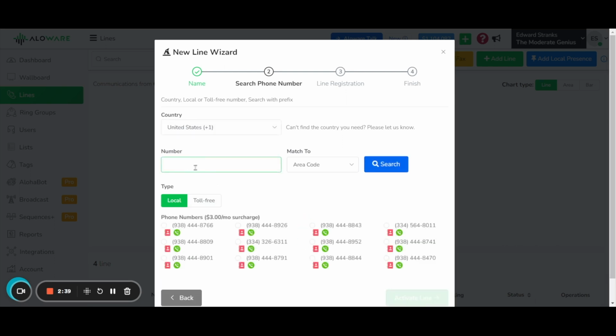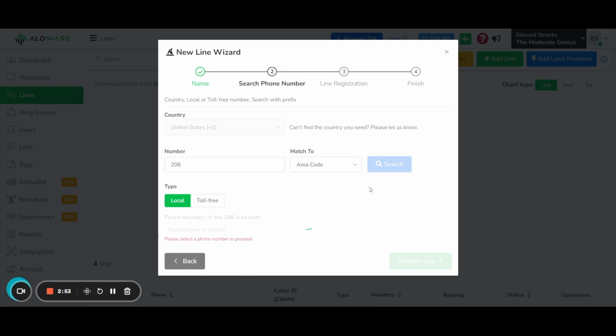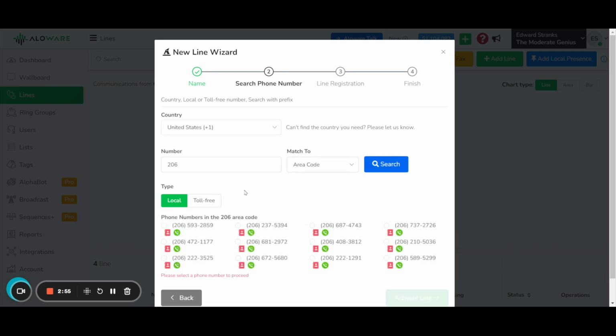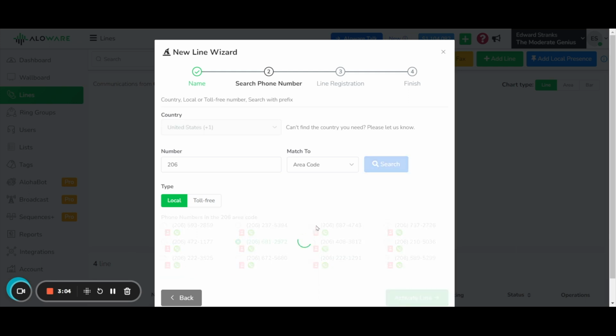For the number here, you can add 3 digits. So for example, 206, and we can match it to the area code, anywhere within the number or the last part of the number. So let's search for the area code. And as you can see, we have some numbers here, and you can just go ahead and select whichever you like and click on activate line.